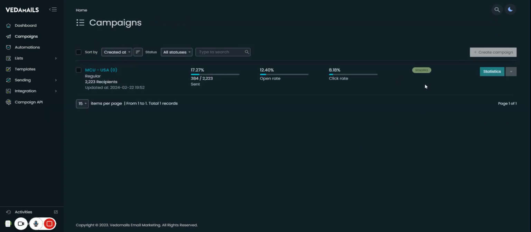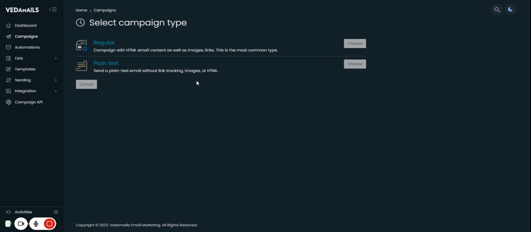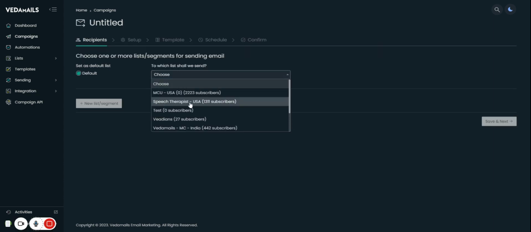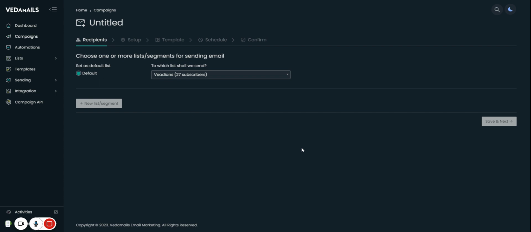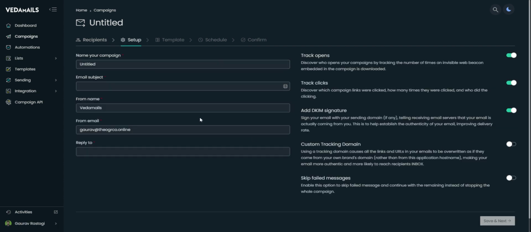Okay, so this is one campaign I'm already running as a test campaign. If you want to create your campaign, just click on create campaign, and here I would like to create a test campaign. Okay, I'm going to choose this list. This is my dummy list, and then I'm going to click on save and next. Then this is a test campaign, so I'm just going to click on this test. The subject line should be like a test.